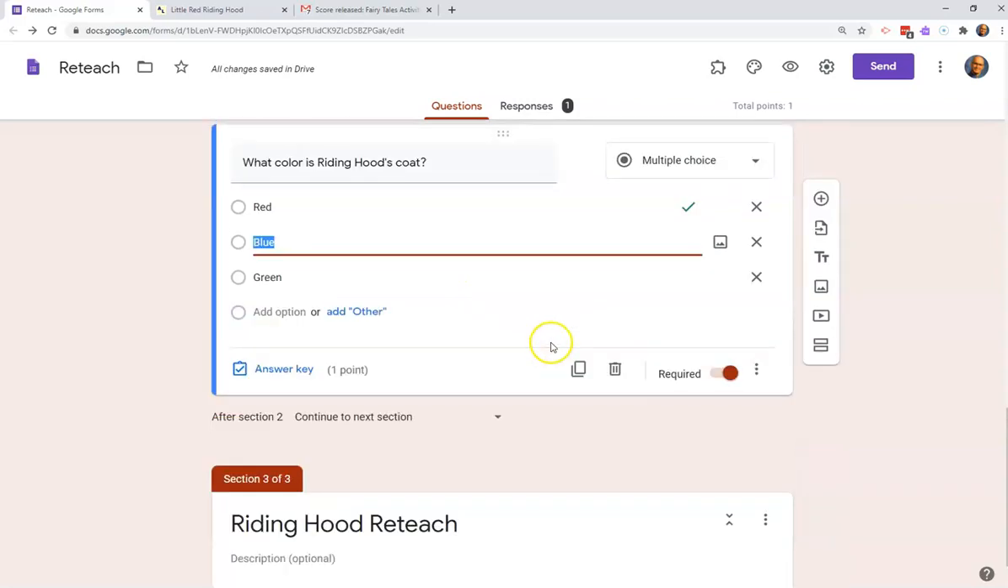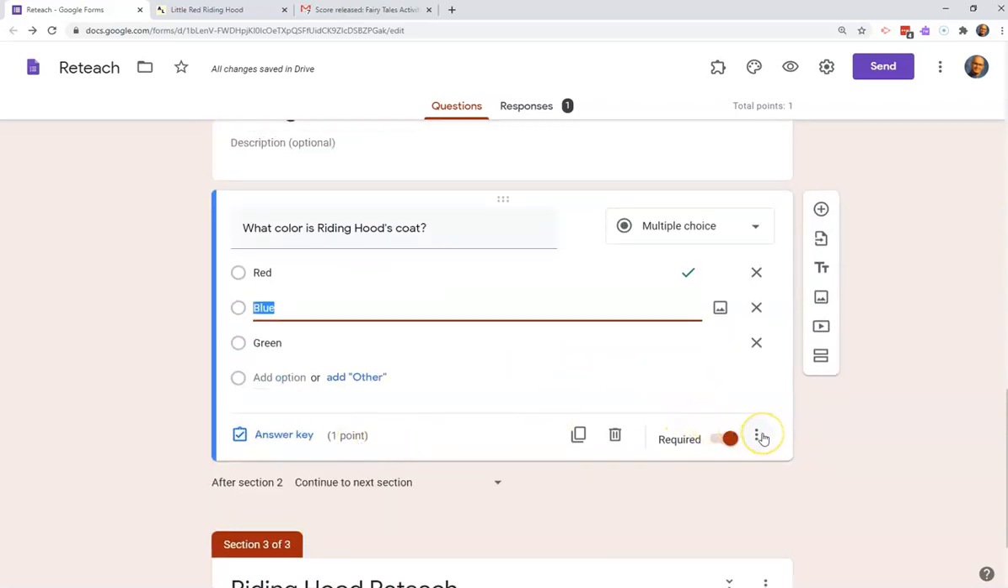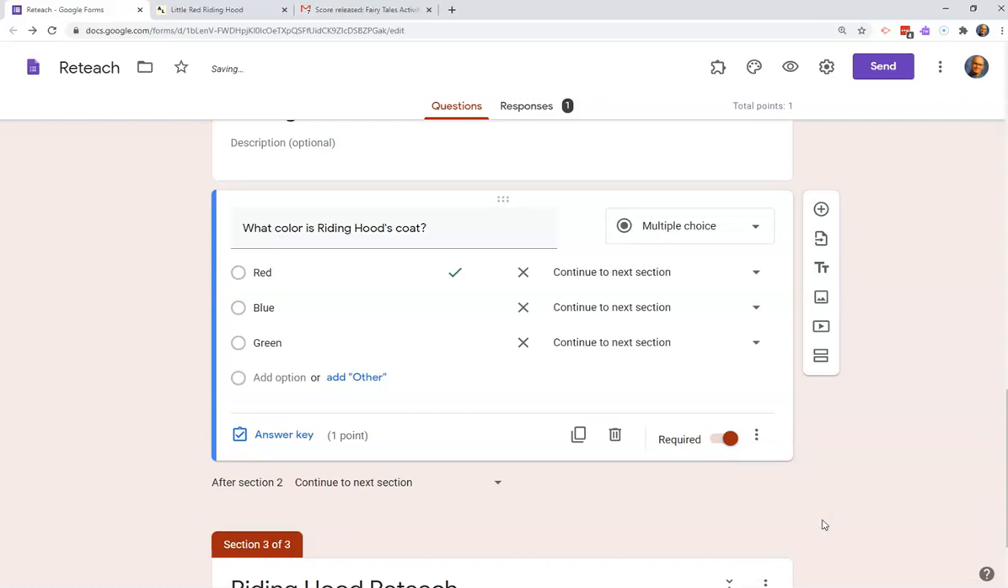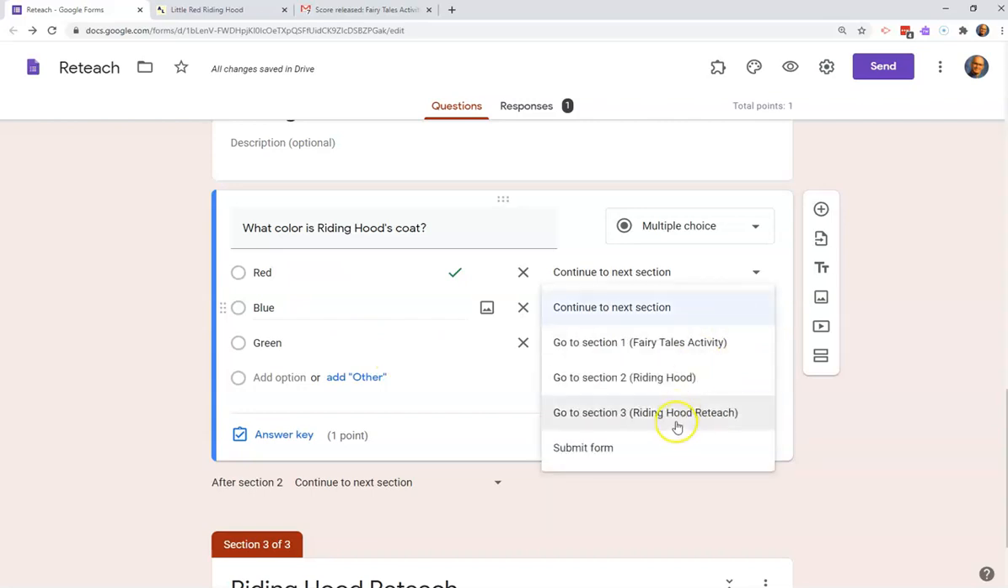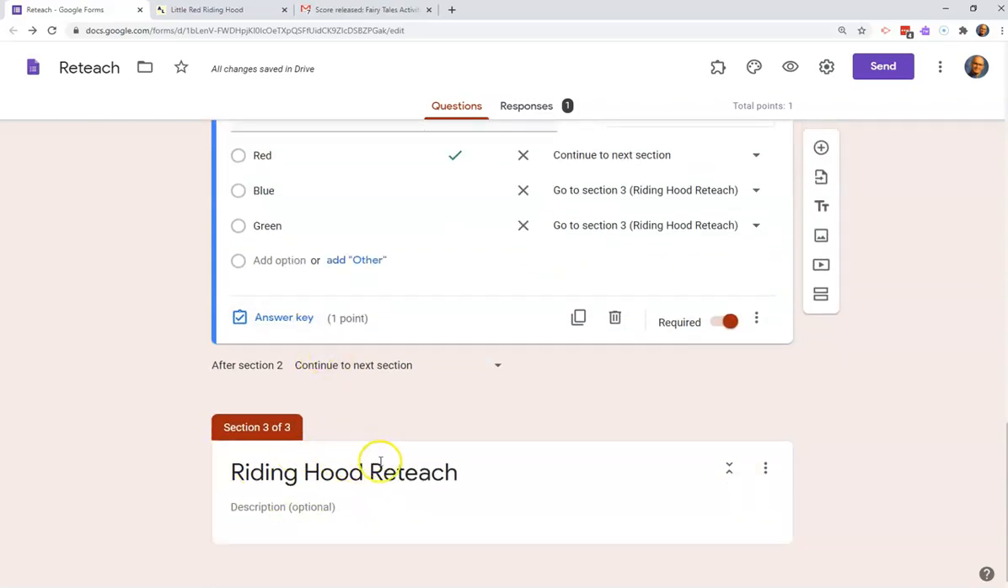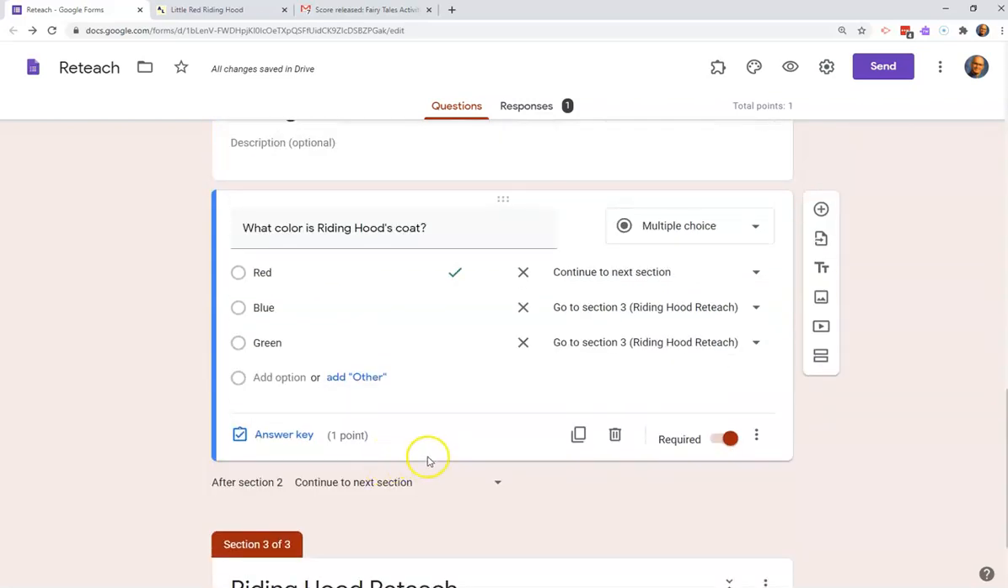I go back up to my question here, and I go to the three dots, and I select Go to Section Based on Answer. Now, I can choose where they go based on their answer. So blue and green are incorrect, so I want them to go to Section 3, Red Riding Hood Reteach, for both of those. So if they select that answer and move on, it's going to bring them to this Reteach section.